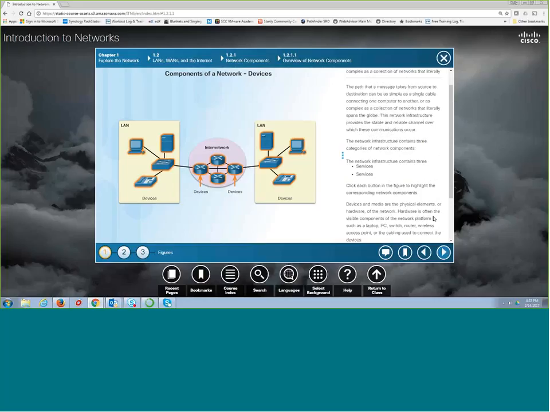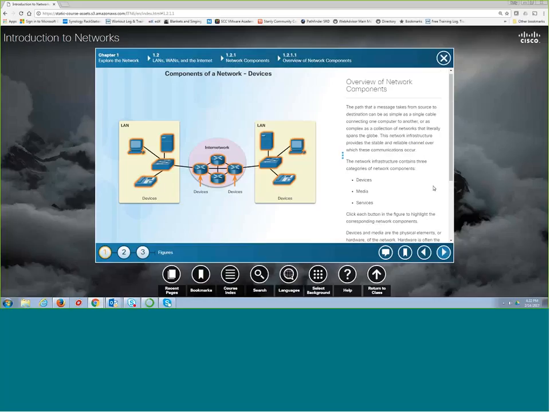So in order to have a network, I always tell people there are a couple things you need. You need something to share, which they don't really talk about here. You need a media or medium, and then you need a protocol. Now, they divide it into devices, media, and services. So something to share would technically be those services. So what are you going to share among the many people on your network?